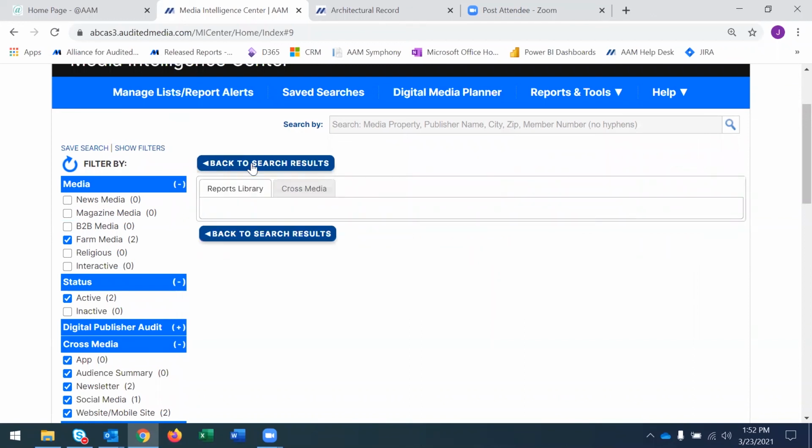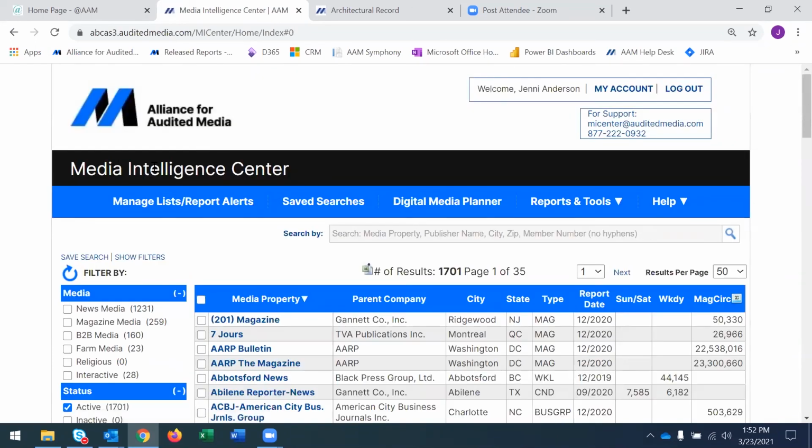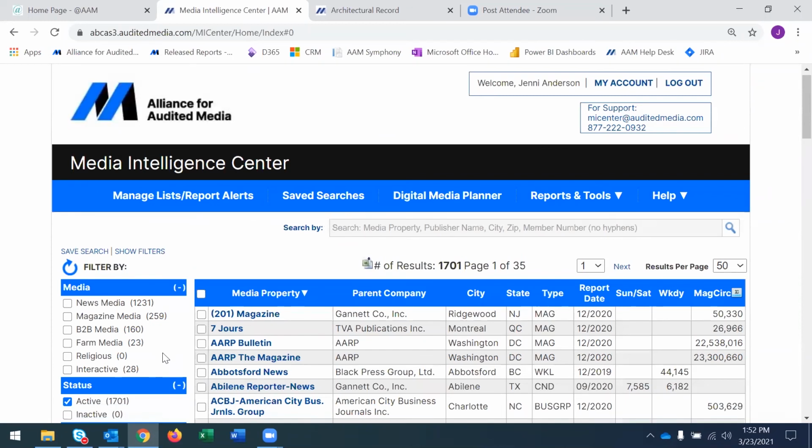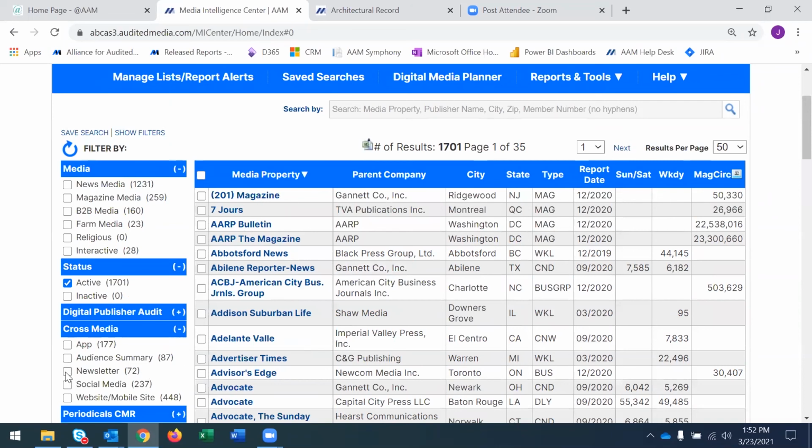Go here, analyze data, cross media. Same thing with our consumer publications. So just because we didn't feature them doesn't mean we don't have data. We do have data for a few publications. So if you do want to access that, remember you can just use these filters on the left-hand side and then go in and choose your cross-media reports here.